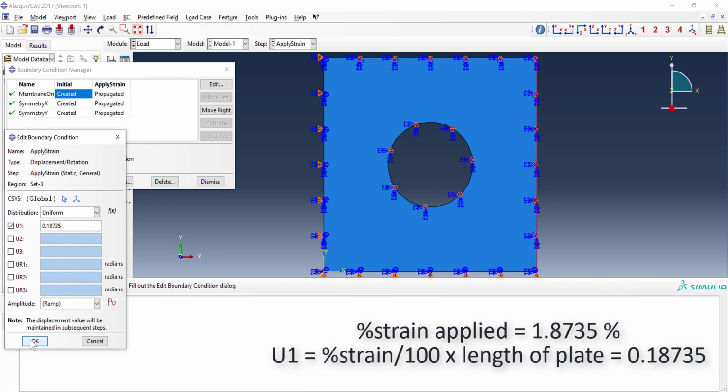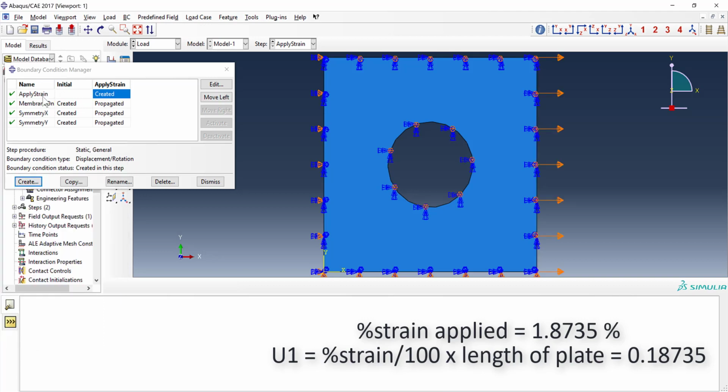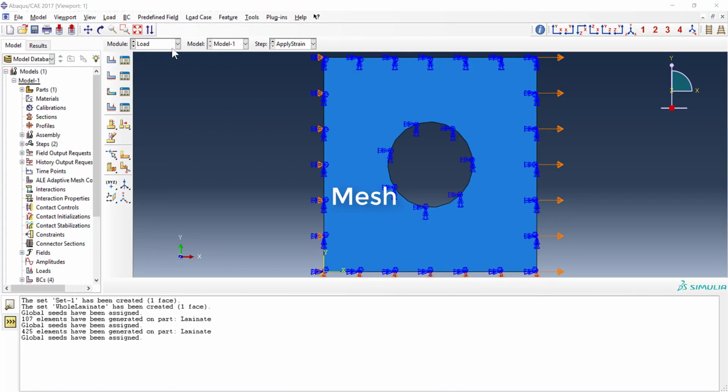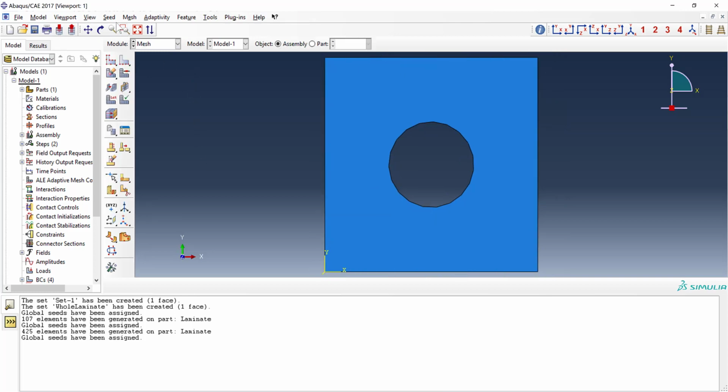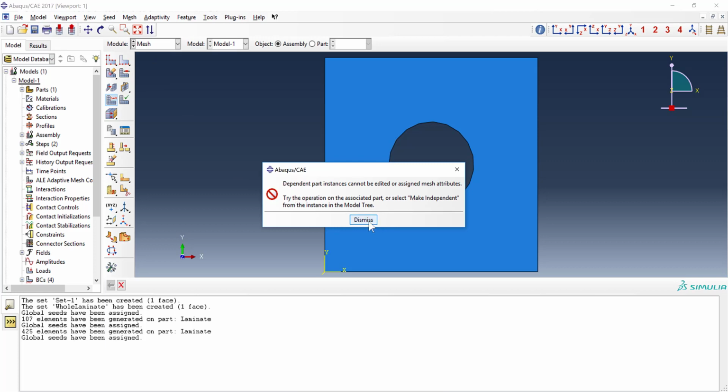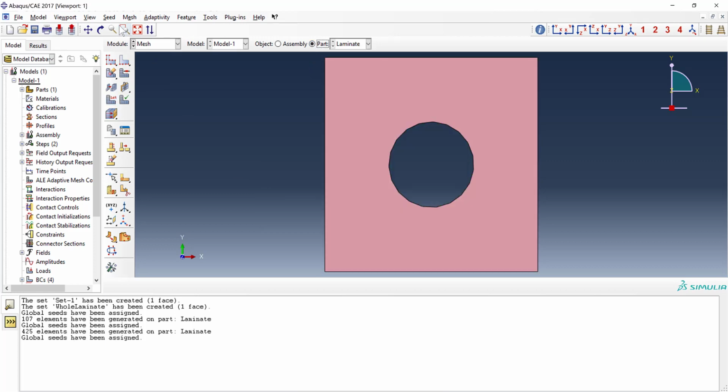Okay, like that, and we have everything: membrane, symmetry, and the strain is applied. Next we need a mesh, so we go to this module, mesh. First we check the element type. We have to select the part.